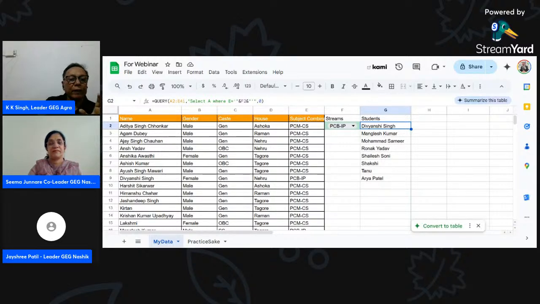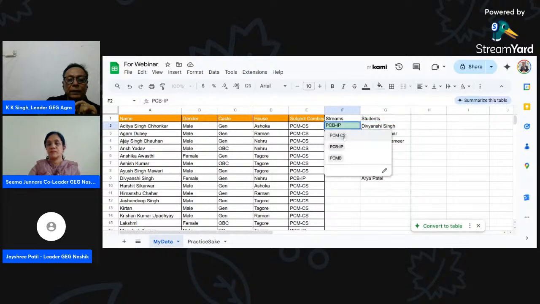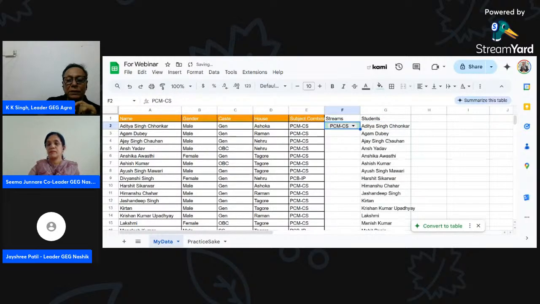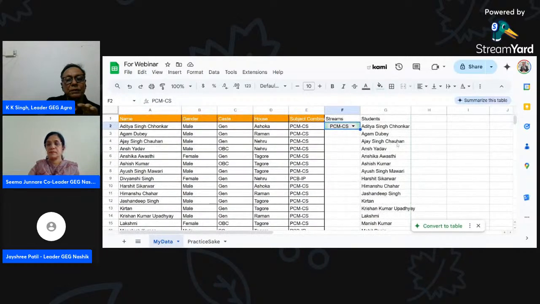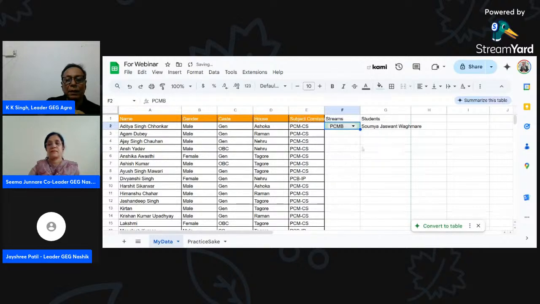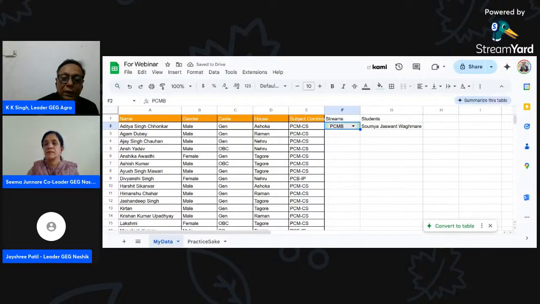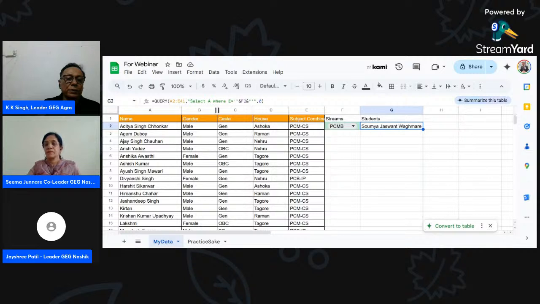So when I give F2, F2 is basically the item from this drop down. And if I select any other, like PCMCS, I'll get the list of these students who belong to the PCMCS stream. And if I select PCMB, then there is only one student. So this way we can use a drop down list along with the query. So this is the query function I can use here.